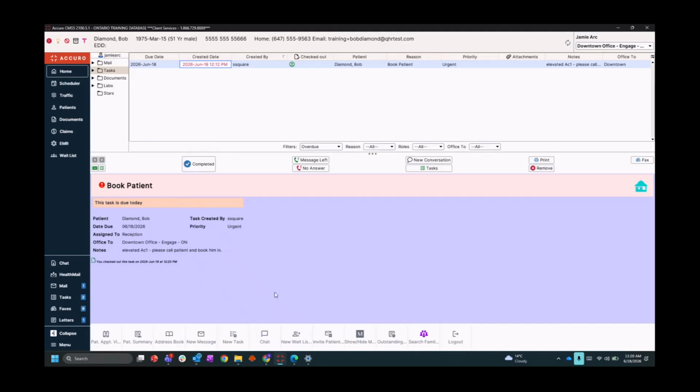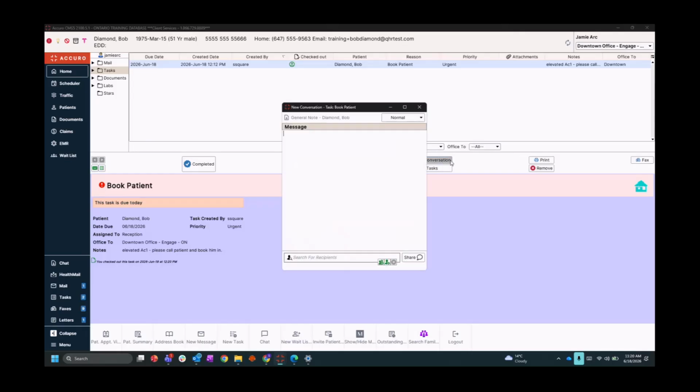And she's going to look through the scheduler here, but looks like Dr. Square wants to see this patient really soon. So Dr. Square is all booked up. So Jamie's going to send a new conversation to Dr. Square.